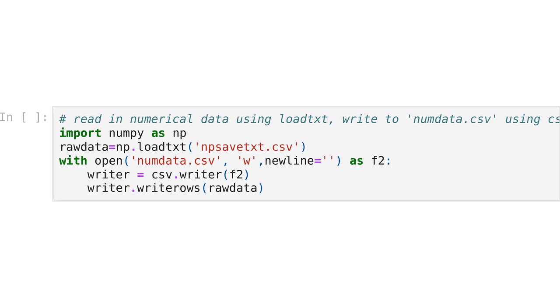Then, it opens a new file named numdata.csv in write mode, again using newline equals empty string for good practice with CSV files. A CSV writer object is created, associated with this output file. Finally, writer.writerows(raw_data) is called.